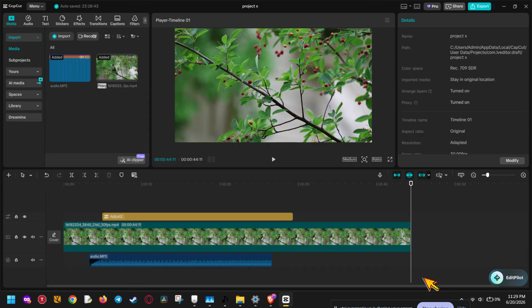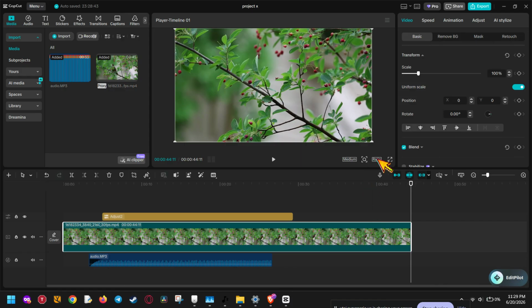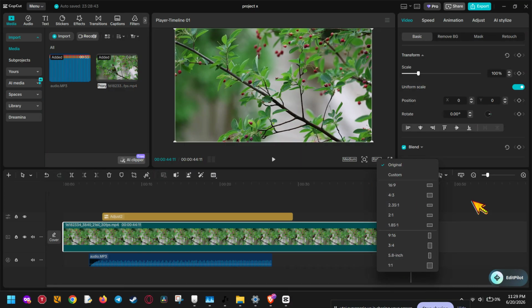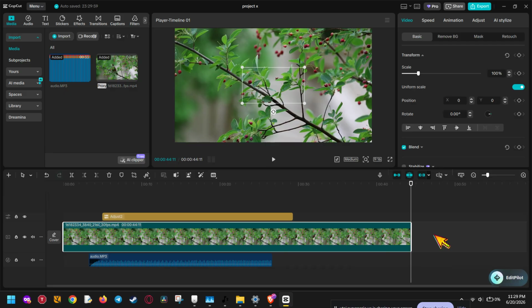To do that, look below the video preview window on the right side of the screen and click the ratio button. Once you click it, CapCut will show you a list of preset dimensions. From here, choose the ratio that matches your goal. For example, 9:16 is perfect for TikTok and Instagram reels, 16:9 is ideal for YouTube, and 1:1 works well for square social media posts. After you choose your ratio, your project canvas will immediately update.